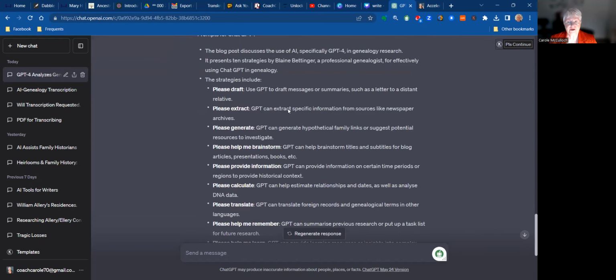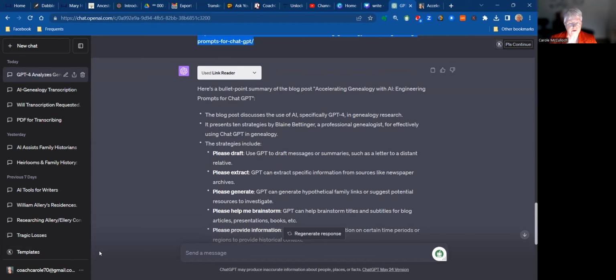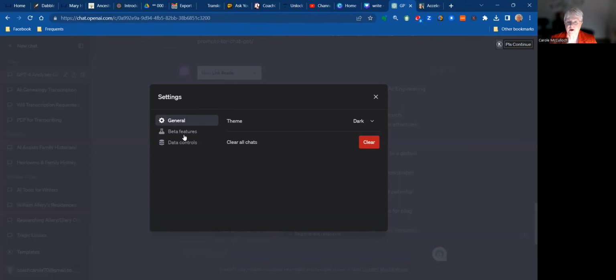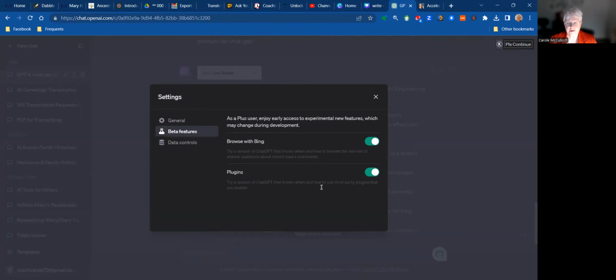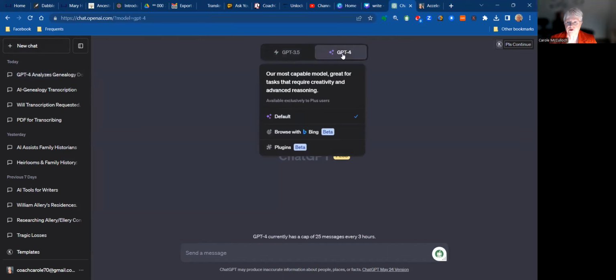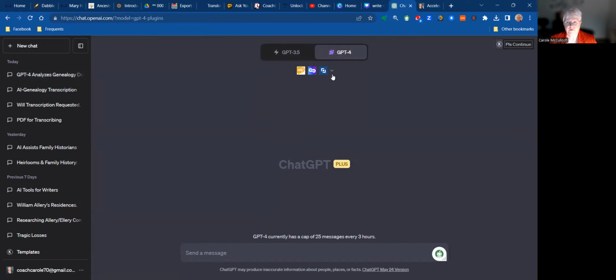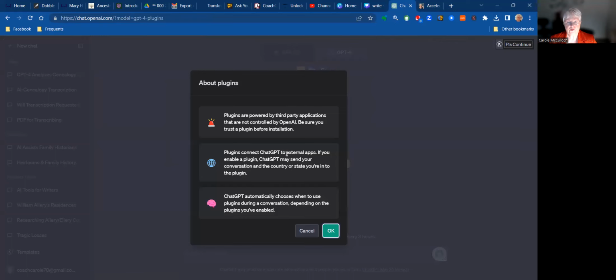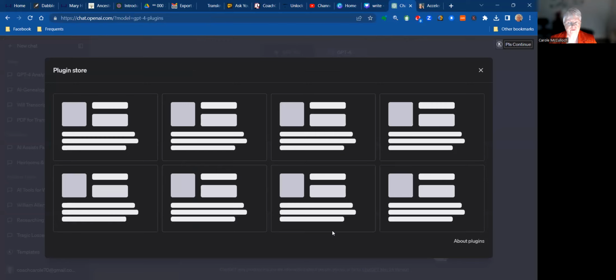First thing that you need to do is make sure that you have, let me just go to my settings, make sure that you have the plugins activated. And when you start a new chat, which I'll do here to demonstrate, make sure that for GPT-4 you activate your plugins. If you want more, then you can go to the plugin store here, and this will take you across to many, many more plugins that you can choose from.